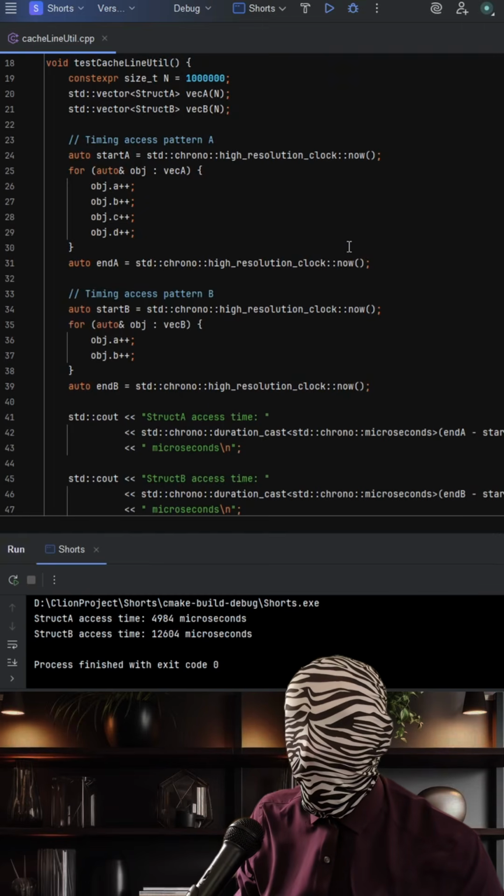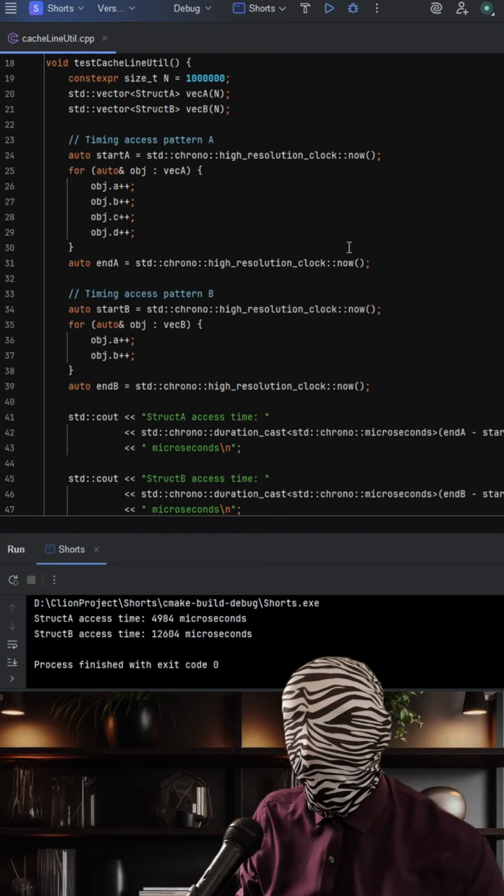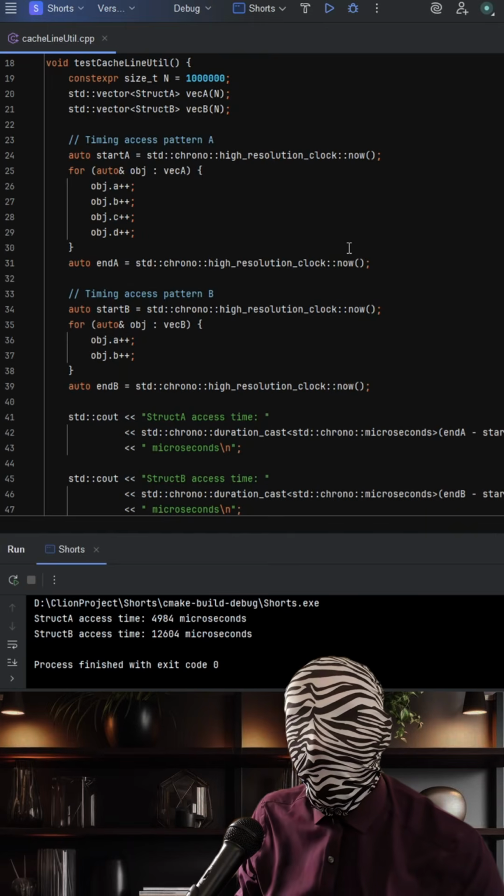It also highlights how struct padding and alignment, often invisible in code, can have real world performance costs, especially at scale.